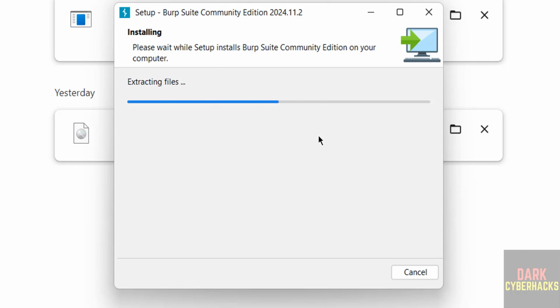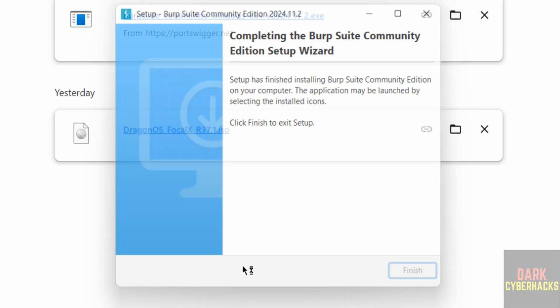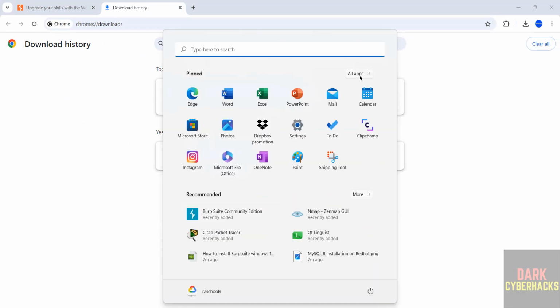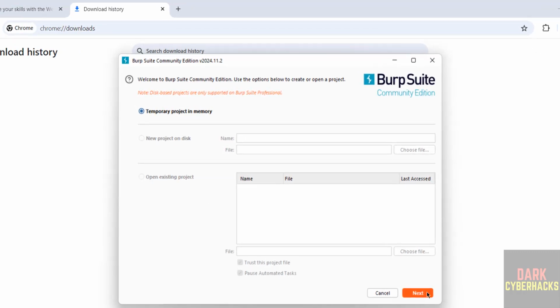See, it is installing Burp Suite Community Edition. See, installation is completed. Click on finish. Okay, now go to start, all applications. See here, we have the Burp Suite Community Edition. Click on it. Click on next.